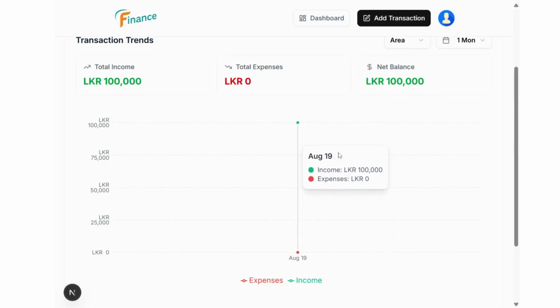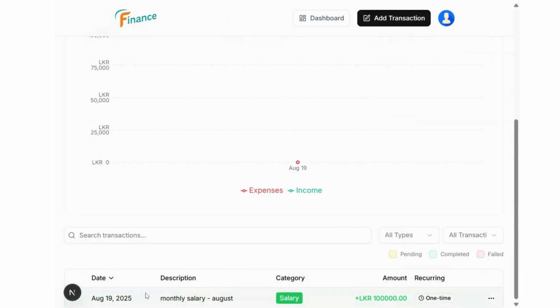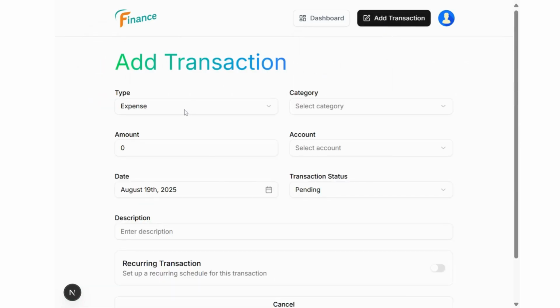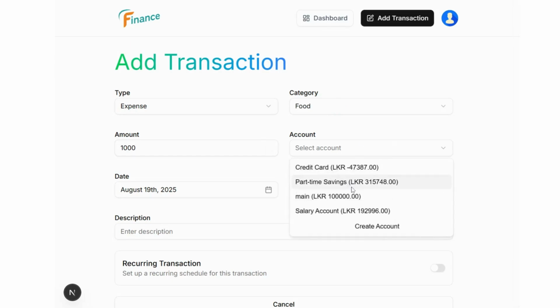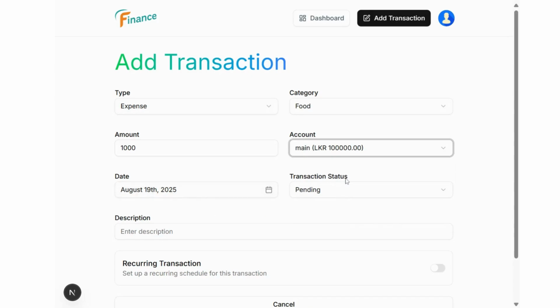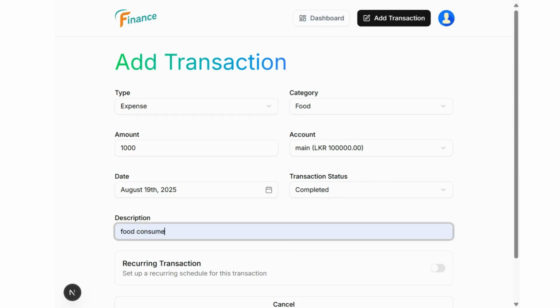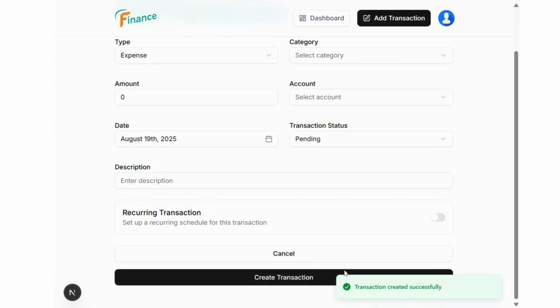In the transactions table, it shows the income. So let's add one more thing: an expense, food, and the amount 1000, with the main account, and the status completed. I'll put food consumption, create the transaction, and go back to the account.